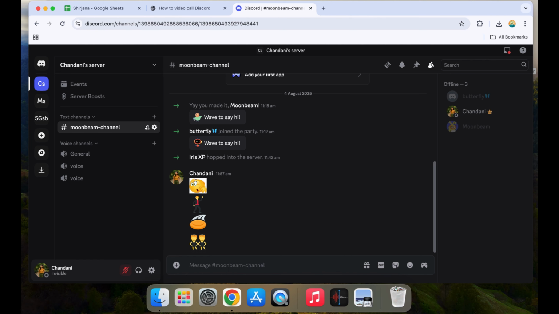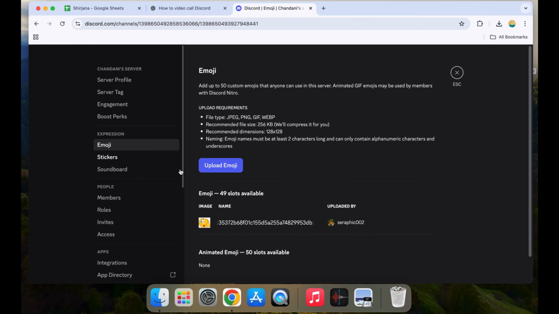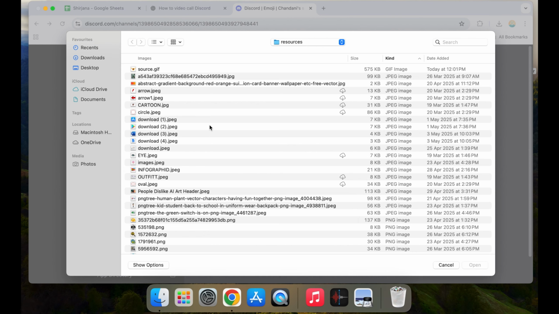Now, to add animated emojis, your server needs to be boosted to level 1 or higher. Once boosted, you can upload GIF emojis the same way as normal ones. Go to server settings, then emoji, then upload emoji. Upload a GIF file of max 256 KB.